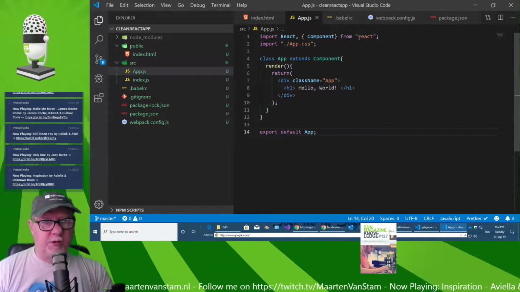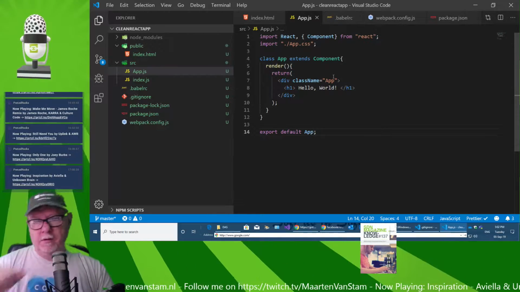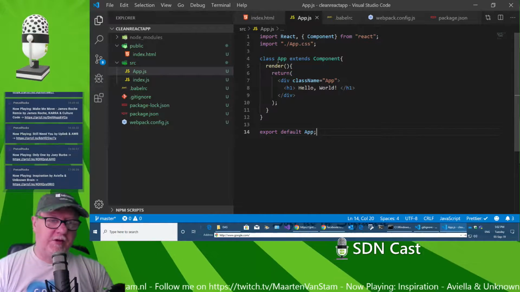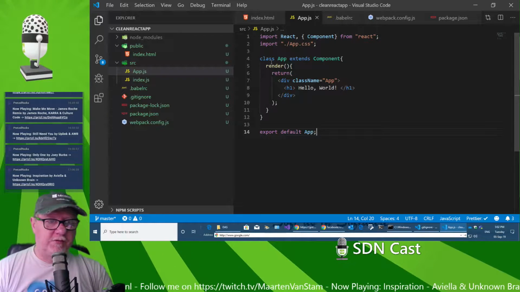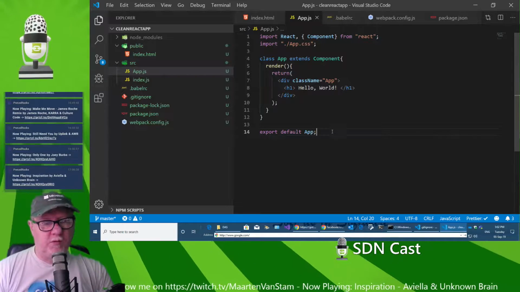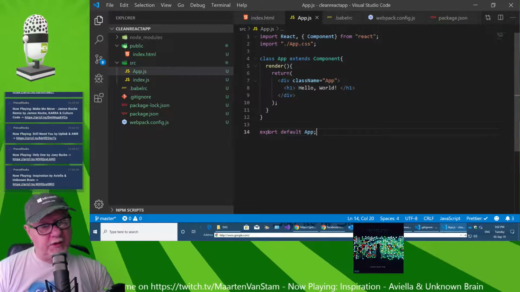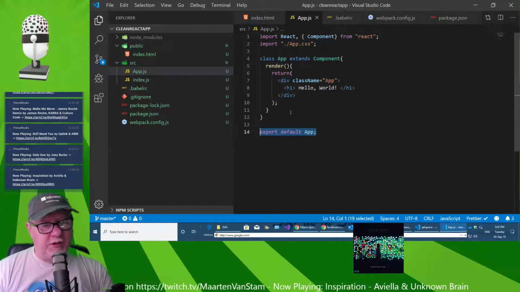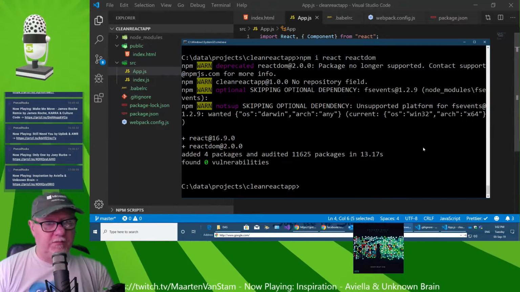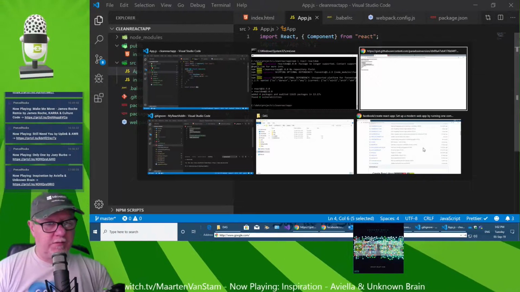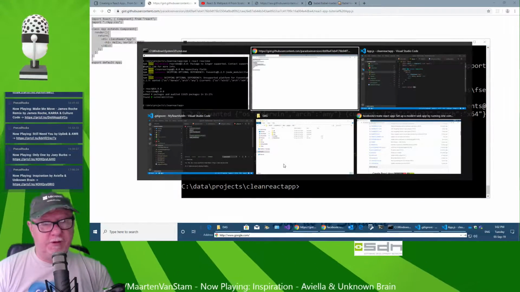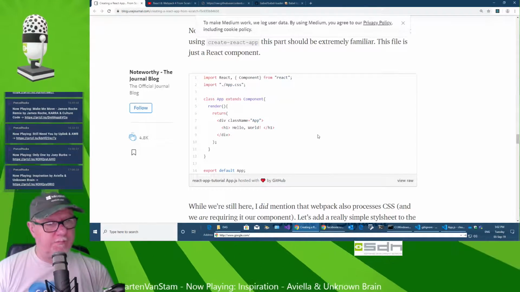Import React, Component from React. Import app.css. We don't have an app.css. App extends Component, className hello world, and export default App. So we need to do a couple of things in here, like move this to a function. That's the website.